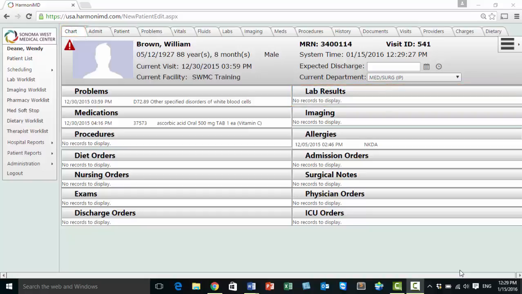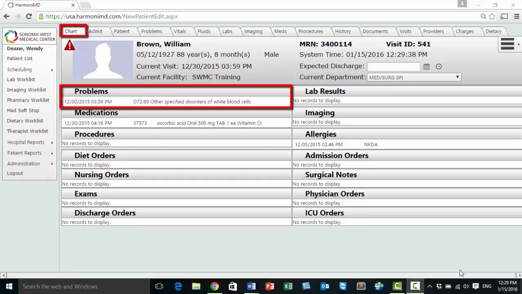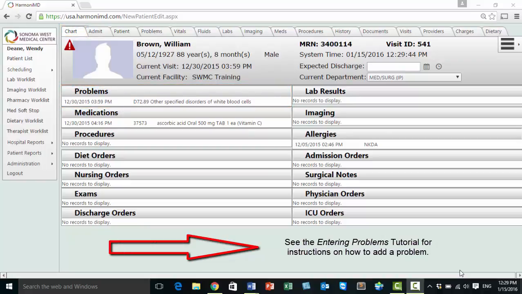To add a new lab order, first check to see if an accurate problem is entered. A quick view of any problems already entered for the current visit can be seen here in the Chart tab. If the reason you are ordering labs is not listed, first enter that problem. Having an accurate problem for whatever orders are being placed is critical for both best clinical practices and billing purposes.